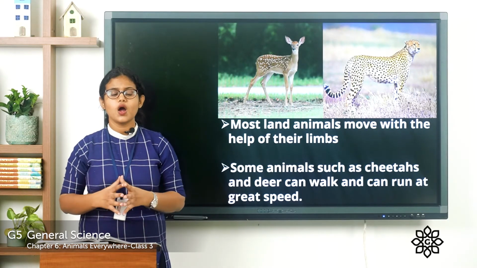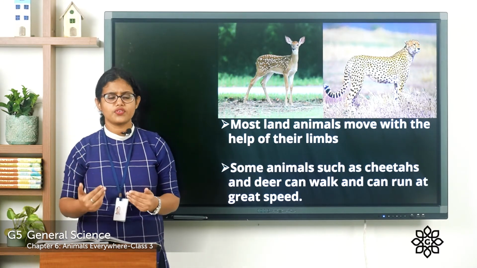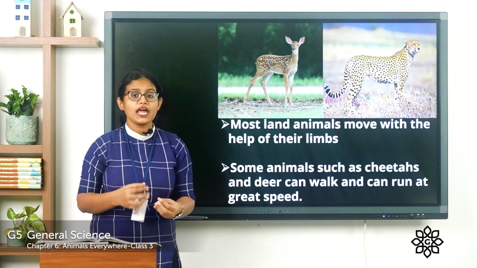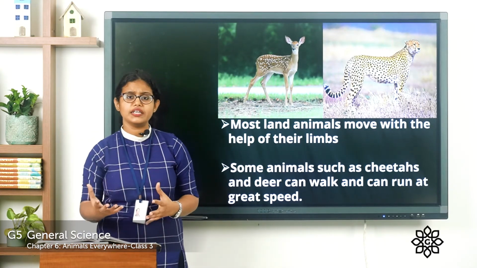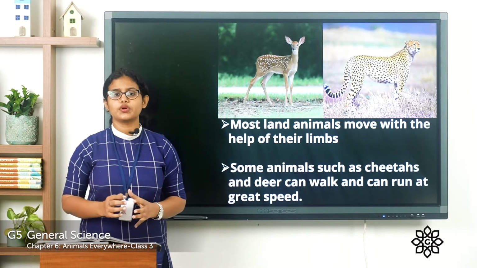Land animals move with the help of their limbs. They have two limbs in front and they have two limbs at the back. Then some animals such as cheetah, deer, all these animals can walk and run at great speed.